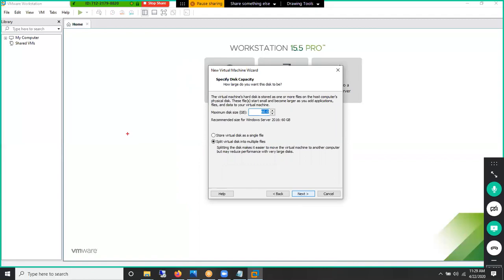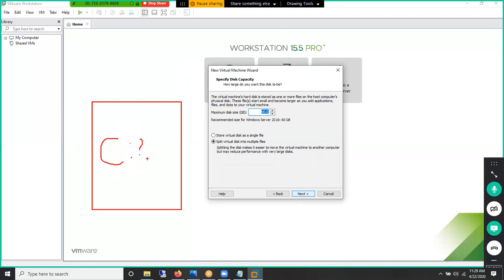Now the next thing it is asking about is the server which I'm installing. The server will have a C drive, because every operating system has a C drive. So how much hard disk space do you want to give to the C drive? By default, you can see here, it shows 60 GB. Means by default, when you install the virtual machine, the size of this virtual machine's C drive will be 60 GB.